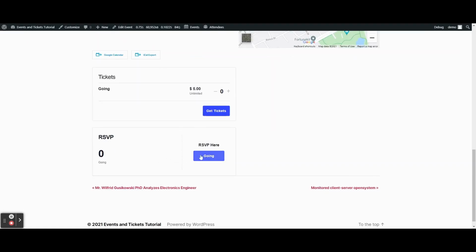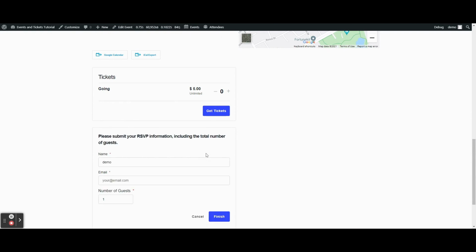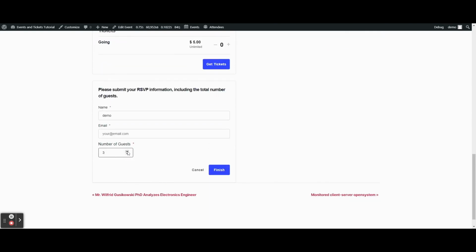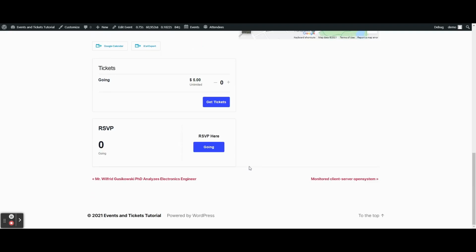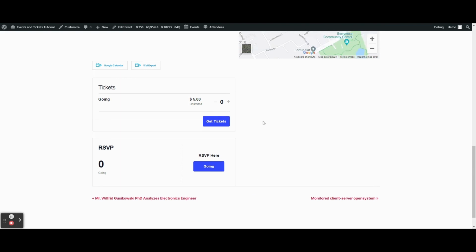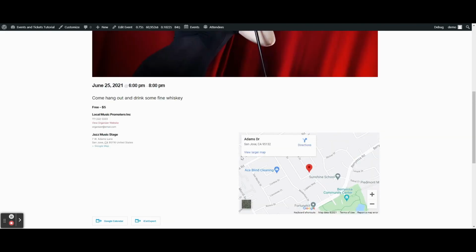And here you can see I can just say I'm going. Number of guests, 3, finish. So that's just a little bit more of an informal sort of way to track attendees and let you know that they're coming.